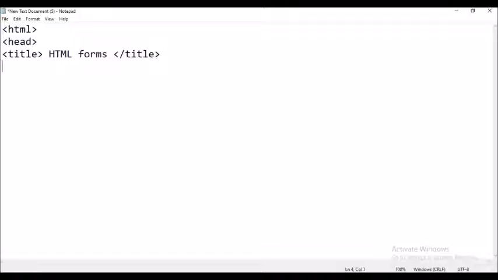Then I'll begin with the body tag. Then the form tag. Now here the coding part starts. So what is the first thing that we want? We are going to use a label, as I need to put a text box, and before that I want this to be printed: first name.